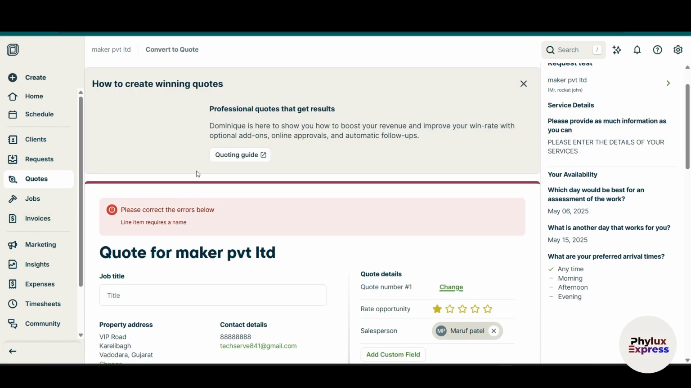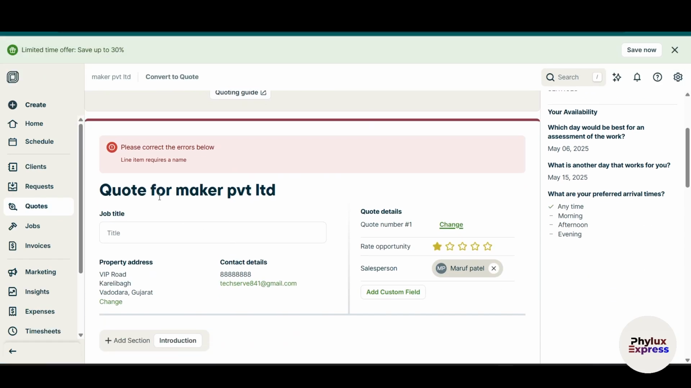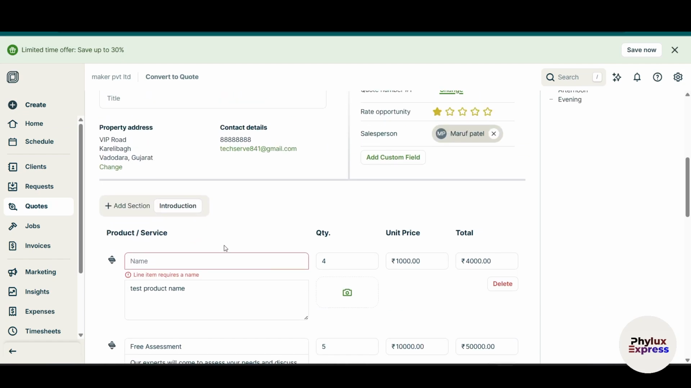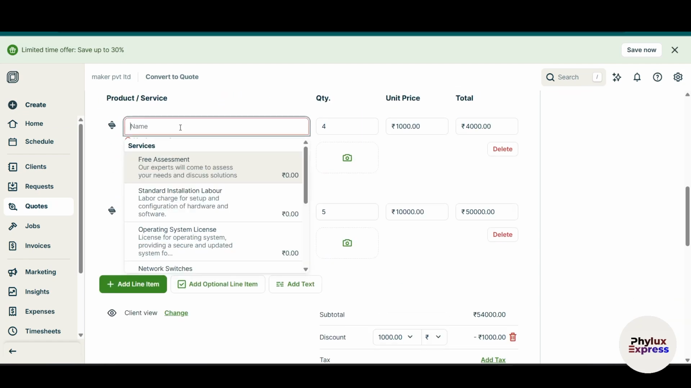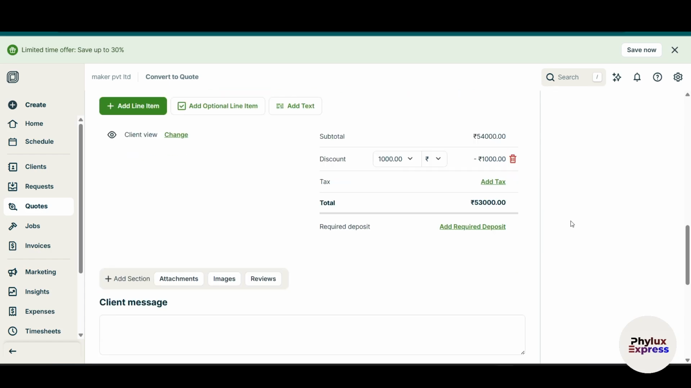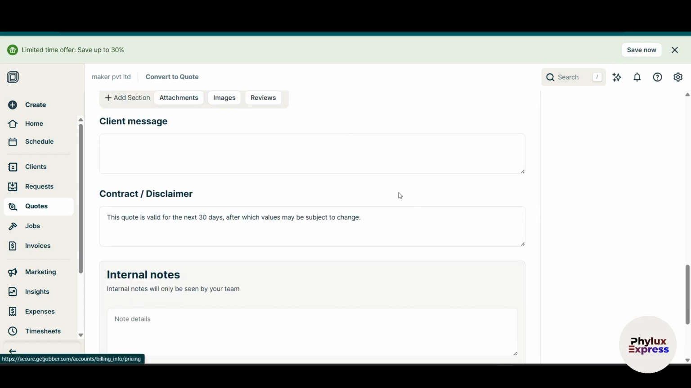Now please correct the errors below. Line item requires a name over here. So okay, I have to give a name. I will just use this one, and then save.